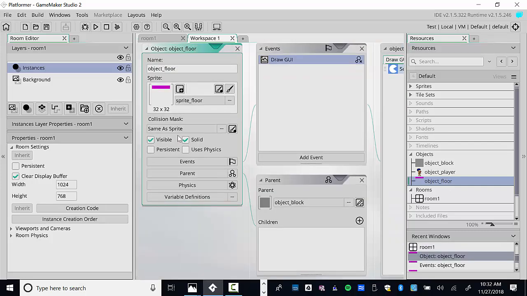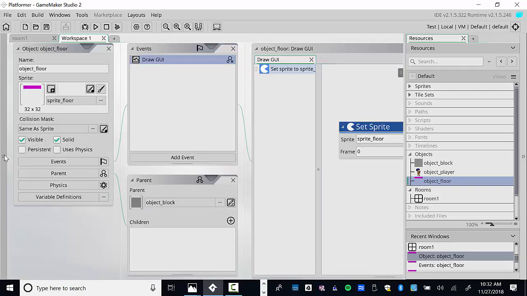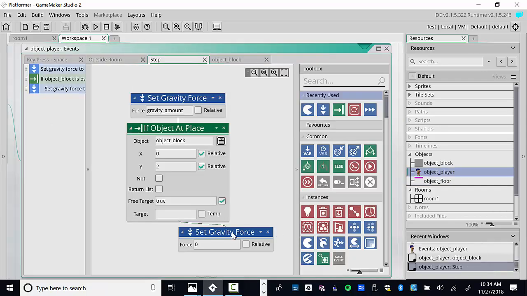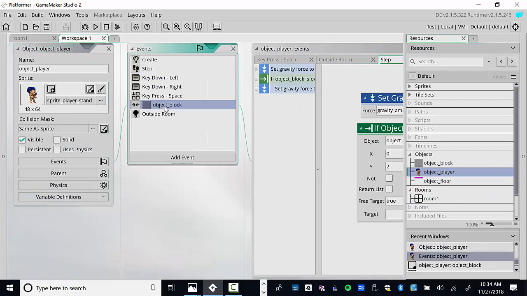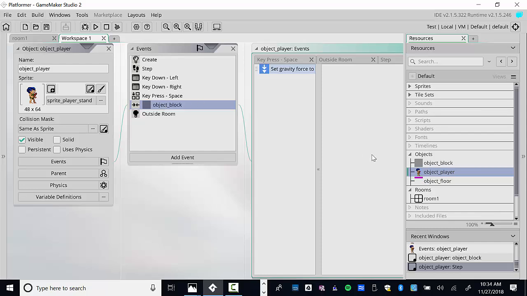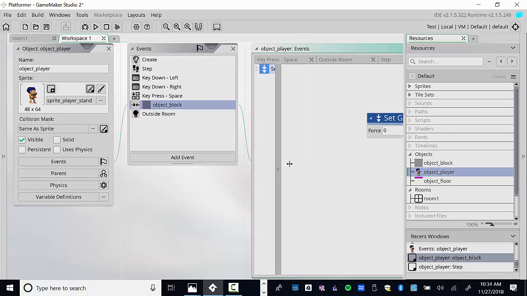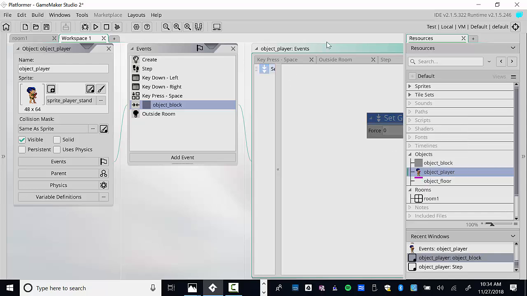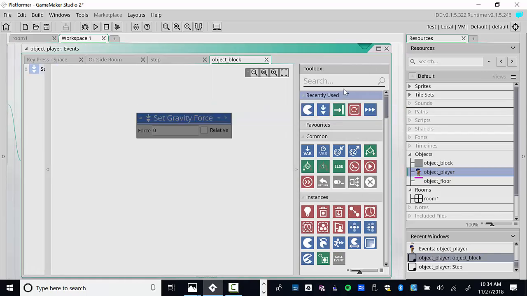Let's double check the floor, make sure it's solid. Yes, it is solid. I think what we're going to have to do is adjust a little bit about this jumping mechanic and the gravity. Okay, so we're going to do the collision with the block a little differently. On the collision with the block, instead of just setting the gravity force to 0, I think I was supposed to set the vertical speed to 0. So I'm going to just right click and disable, and then let's see if that works. We're going to try just the vertical speed.